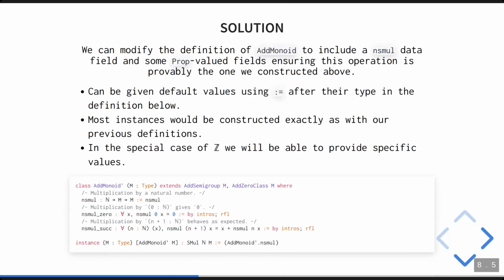So the add monoid class that we had, we will make it a little bit more complicated. The new add monoid class starts as before, but then we add these extra 3 fields. So an additive monoid is an additive semigroup with a 0, but also with a multiplication by the natural numbers. Now, the thing that's on the right is the default for this.